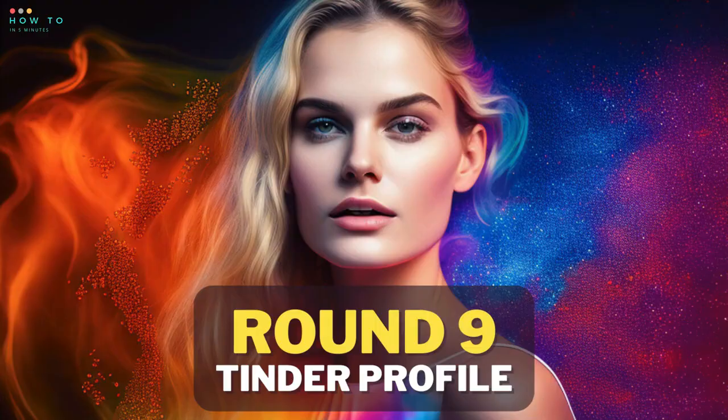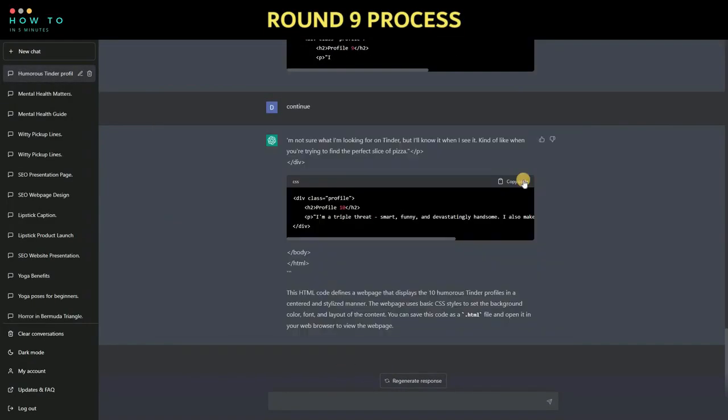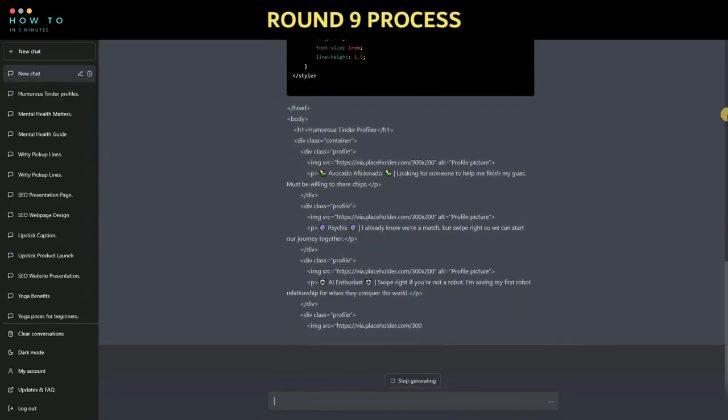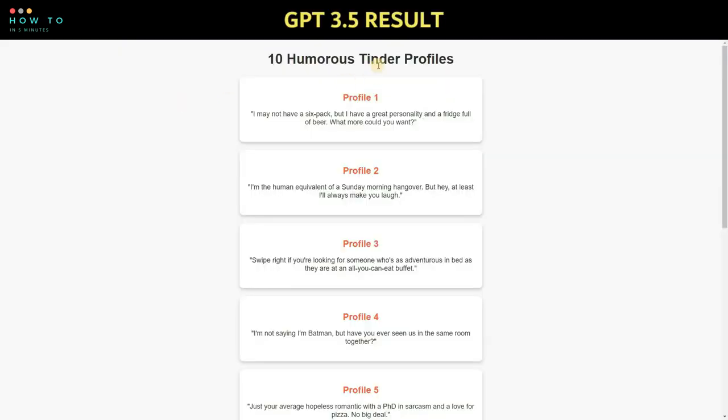Round 9. Create Tinder profiles. Now, let's ask ChatGPT to create 10 humorous Tinder profiles. Here are the results from both GPT-3 and GPT-4 using the same prompt.